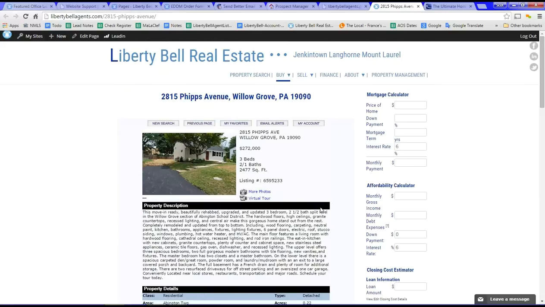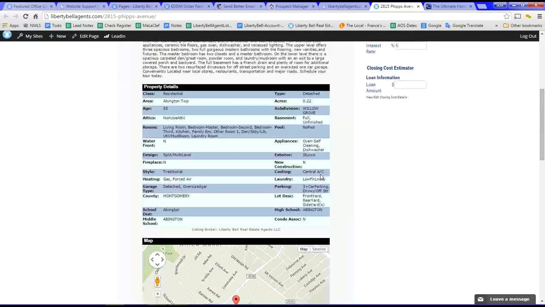So then you could post this on Facebook. You would capture people coming back to your Liberty Bell website, and if they didn't like this property, then they could do a new search. They could sign up with you. So it's a great tool to help you get some new business.